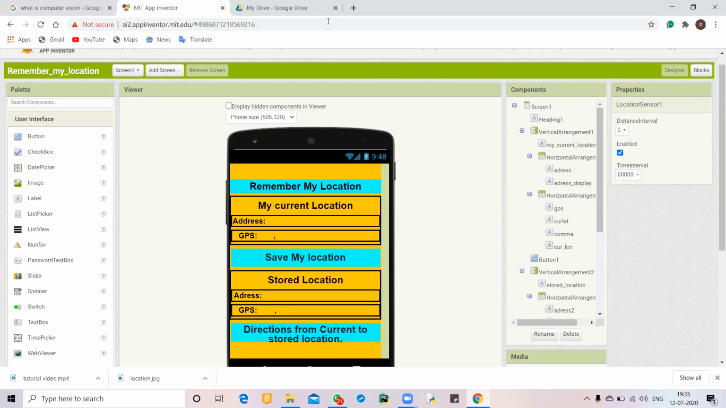A minute, because if we keep it less than 1 minute, then the location sensor will show us the location, but it will not be accurate because it will be continuously changing in time. So keep it at 1 minute. You can keep it more than 1 minute, but don't keep it less than 1 minute. Okay, so now let's go to the coding part.